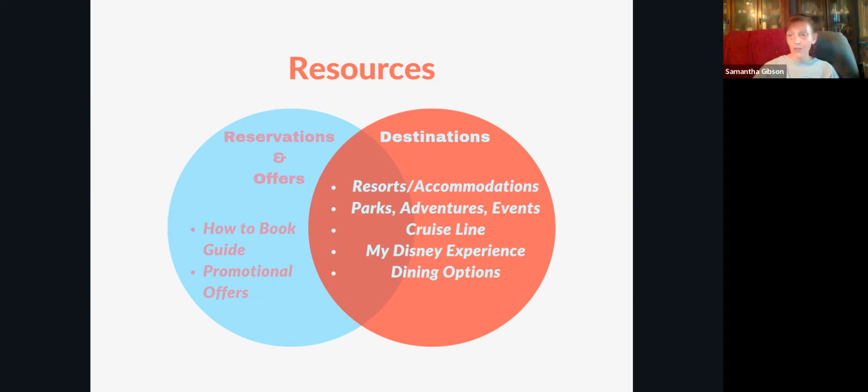There are going to be offers on the side. You can scroll down the page on your main page. There are going to be all kinds of offers. If you click on them, you can book them that way. Other resources are going to be under destinations. This is where you're going to find resources for the resorts and accommodations, parks, adventures, events, and cruise line, My Disney Experience, dining options, and a few others.